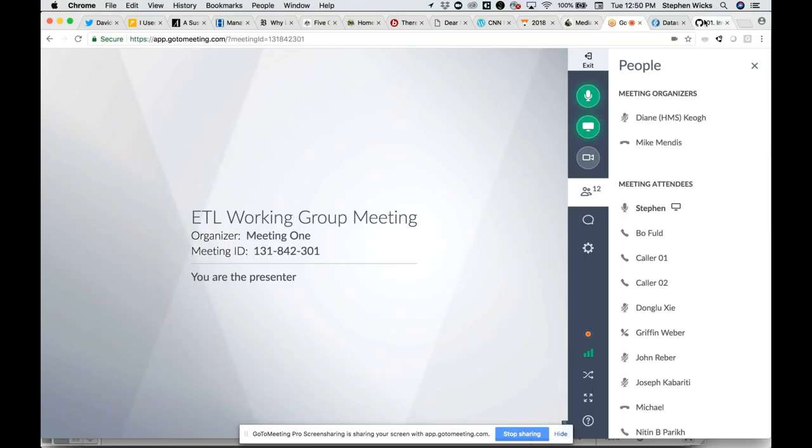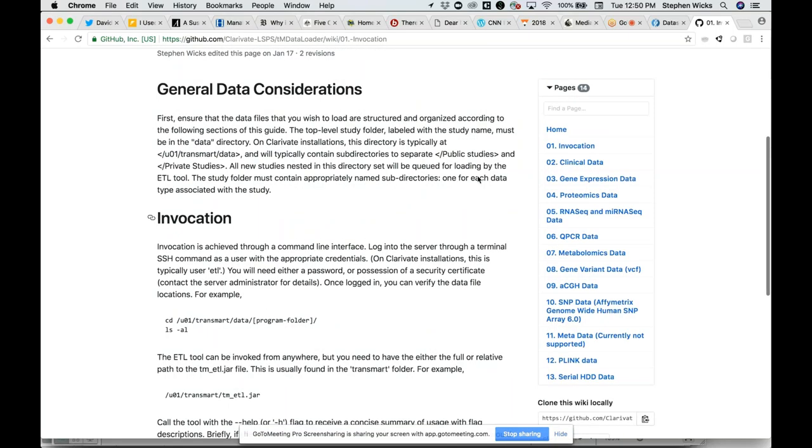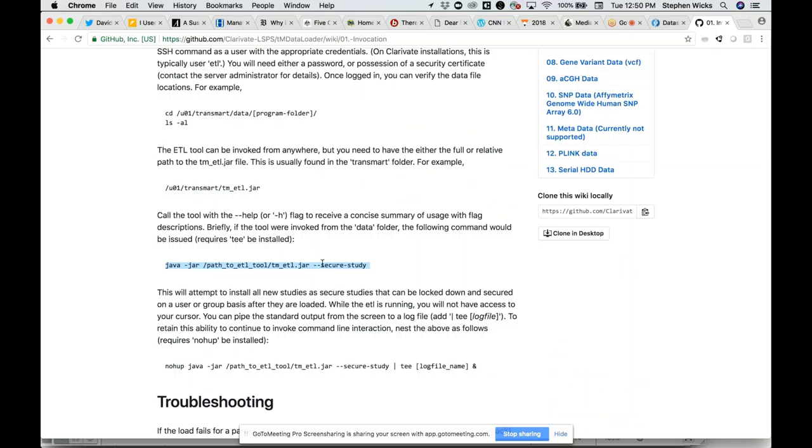There we go. Right. So the invocation is literally a Java jar file. You just invoke the jar file and you give it flags. There are a variety of flags that are described in the TM data loader PDF. I think it's probably linked here somewhere. If it isn't, we definitely will link it. The PDF just outlines what the flags do. This particular flag loads the data with security enabled, so that you can specify users and or groups that have access to this study. But it's dead simple. You just invoke the jar file.